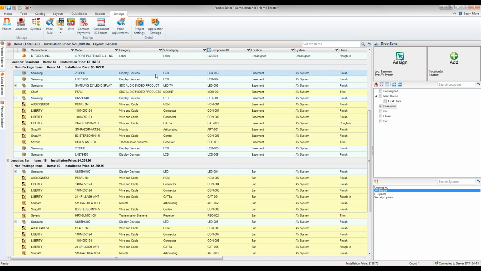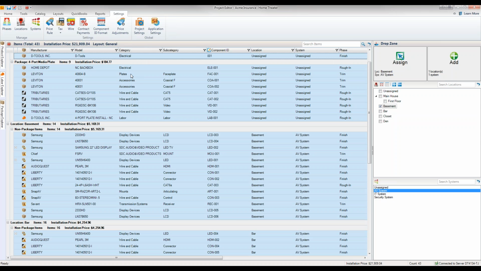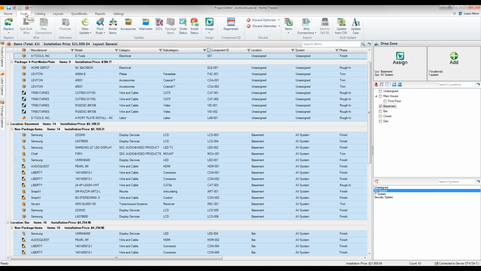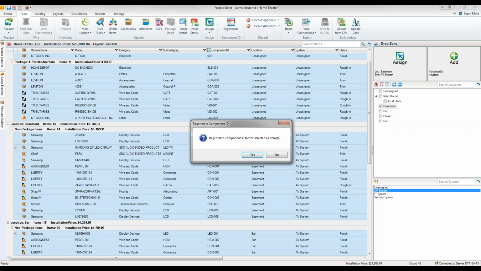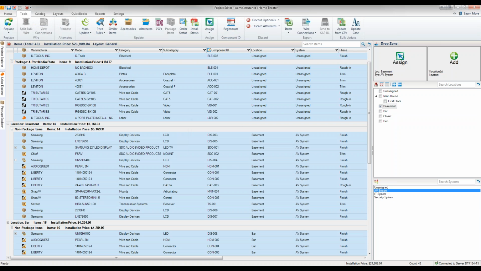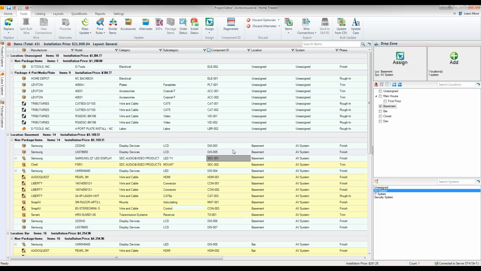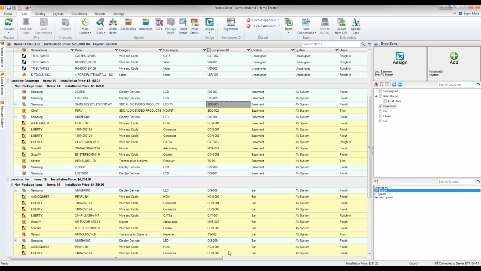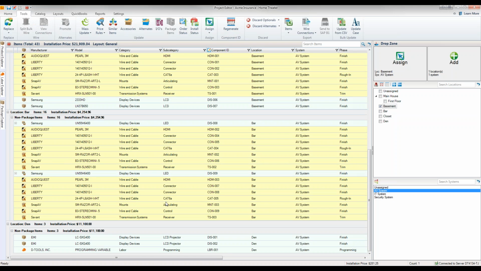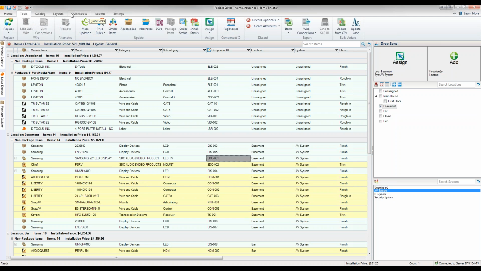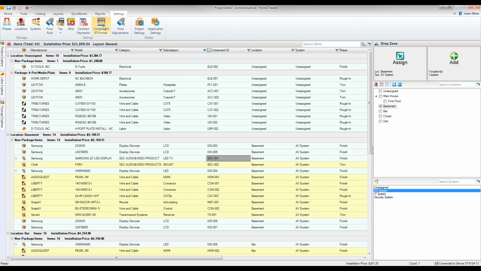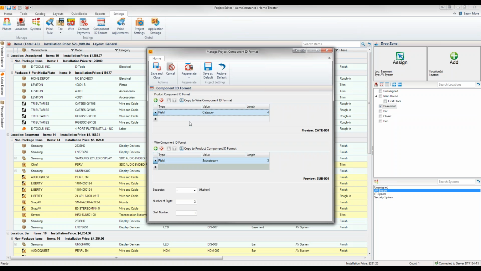Save and close. Now, I want to regenerate my component IDs for all of my items. You can hit Control-A to select all of your items. Go to Tools, Regenerate Component ID. And now you'll see here, according to the settings I have there, the change. Let's take a look there. Okay.